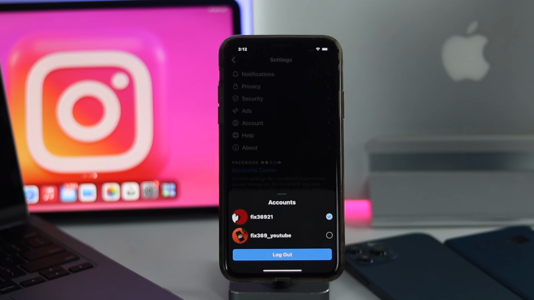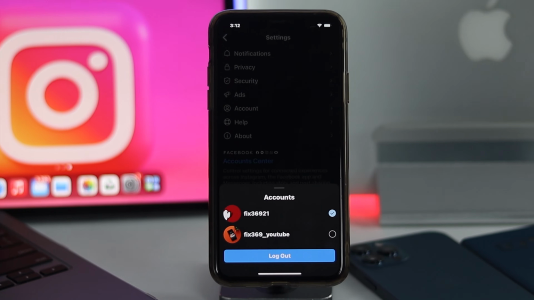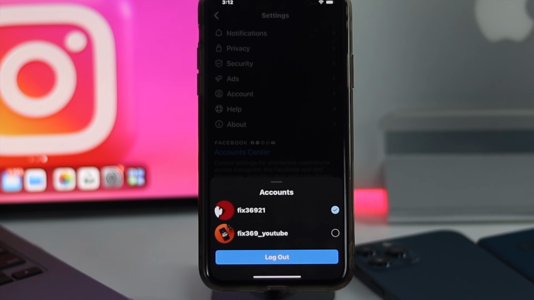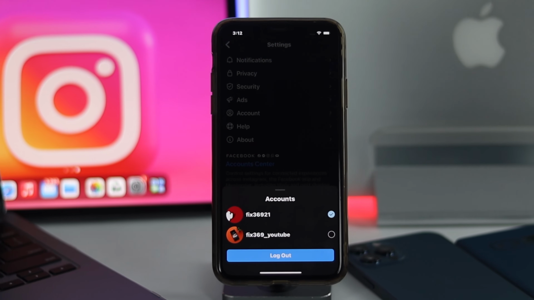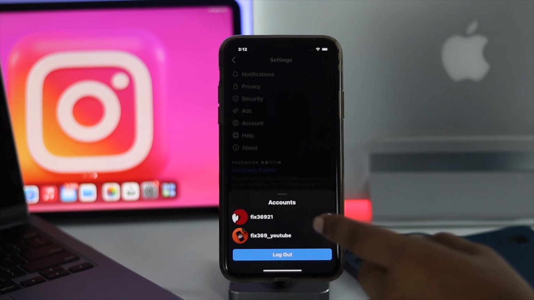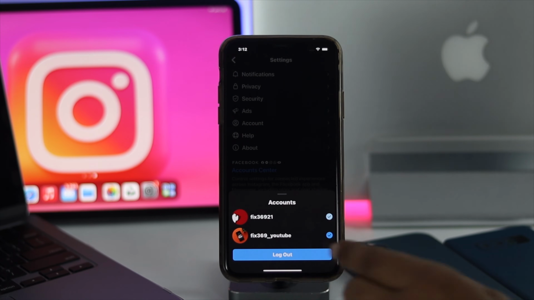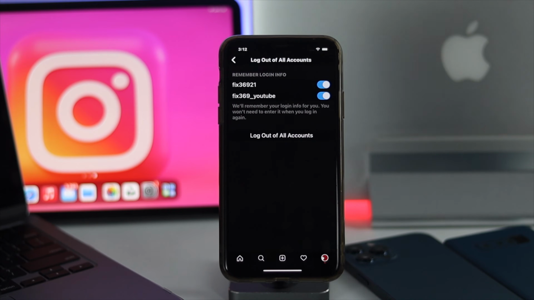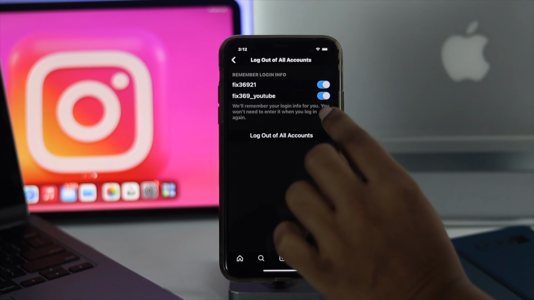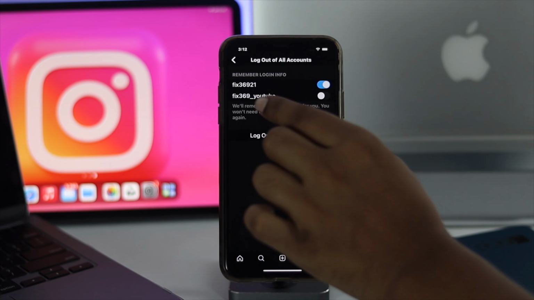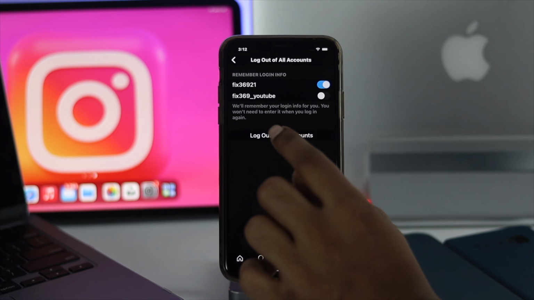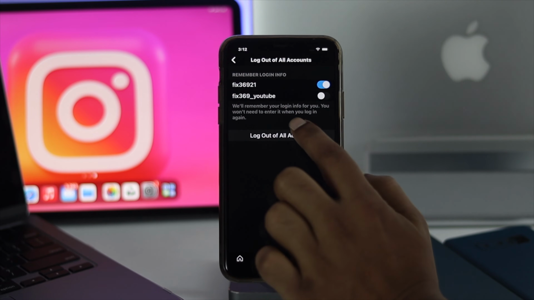Now soon after you tap on log out, it's going to give you the account option here. You've got to choose which accounts you want to delete, but the best way is to just choose all those accounts from here and simply tap log out. Now from here you need to choose specifically which accounts you want to delete from your application. Then I'll keep fix36921, but I'll delete the last one. Okay, now simply tap log out from all accounts.